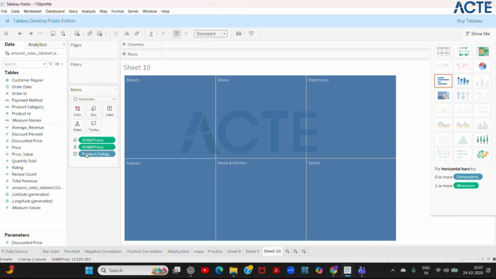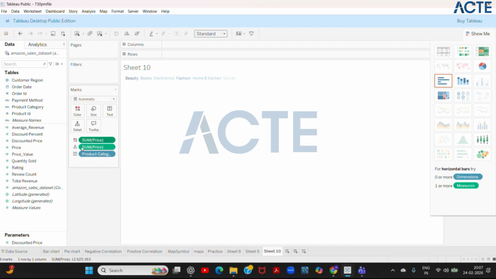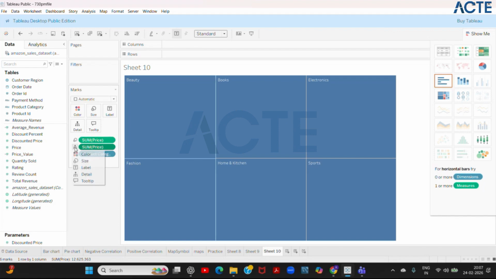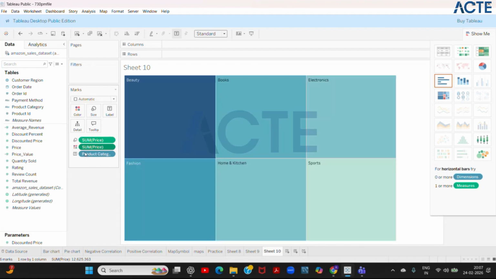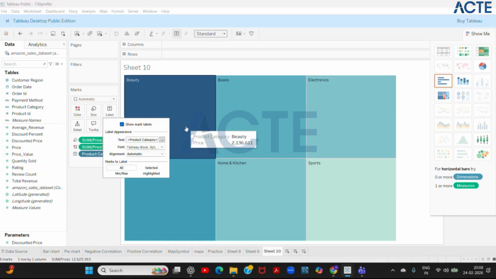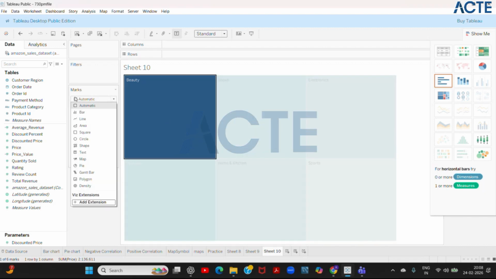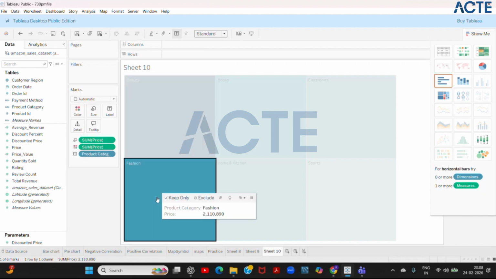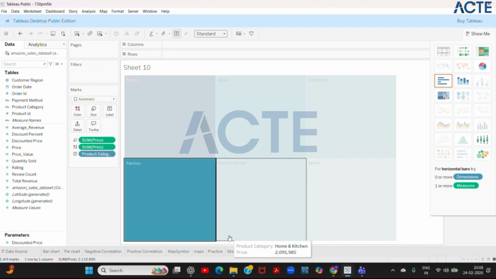Fine. So this is the tree map. If you want to give the color, we can give the color also. First give the size, and then in the second one give the color. So that will be fine. In the third one, select the detail or table marks, product category. Fine. So this is the tree map for multiple items. So this is how you can create multiple charts.